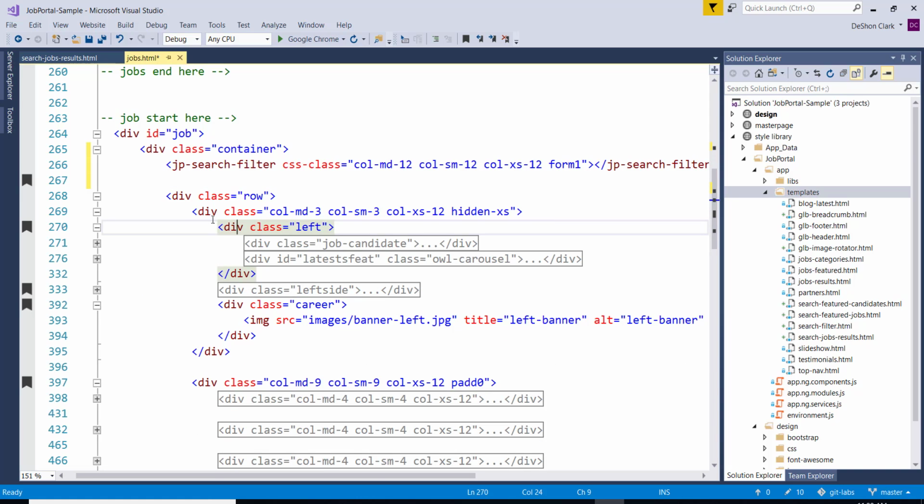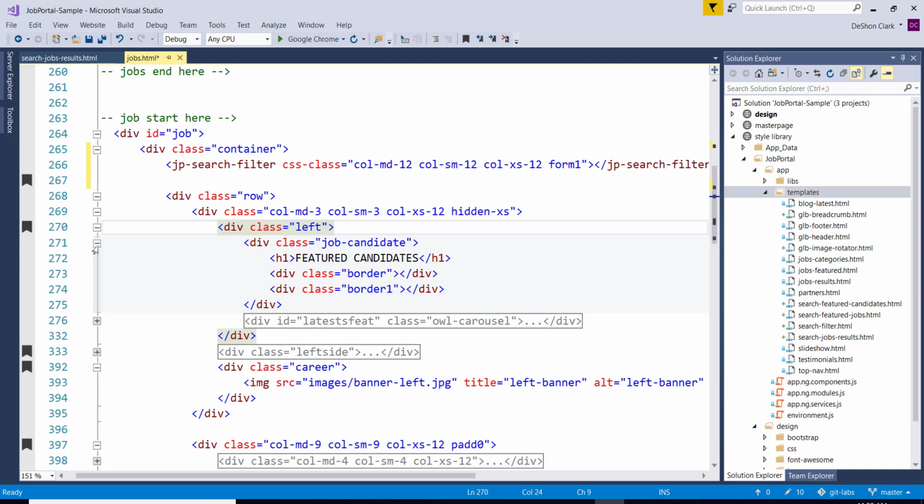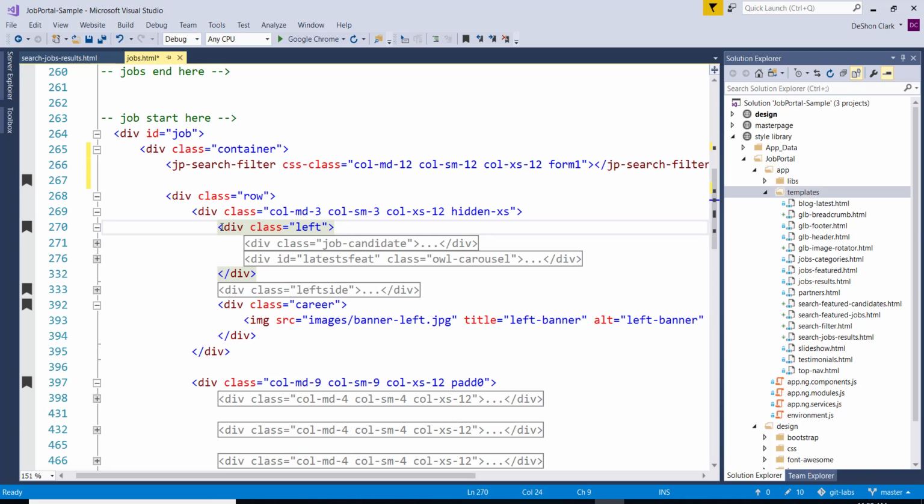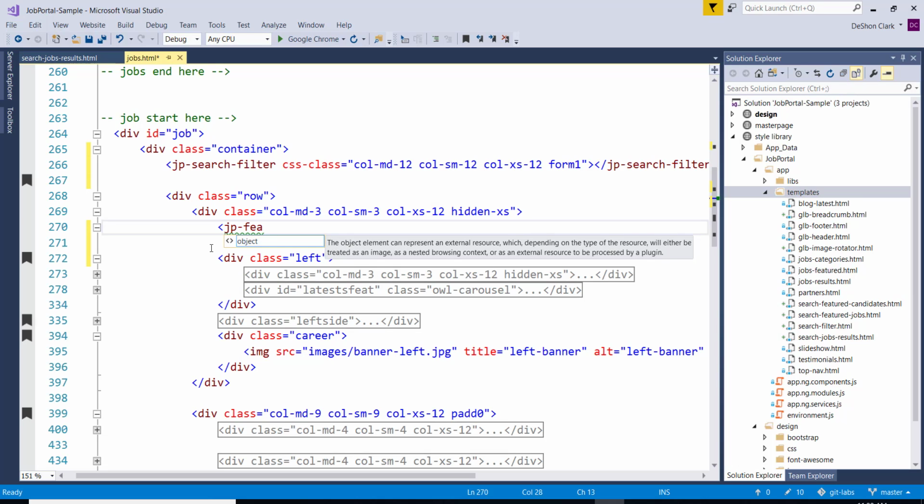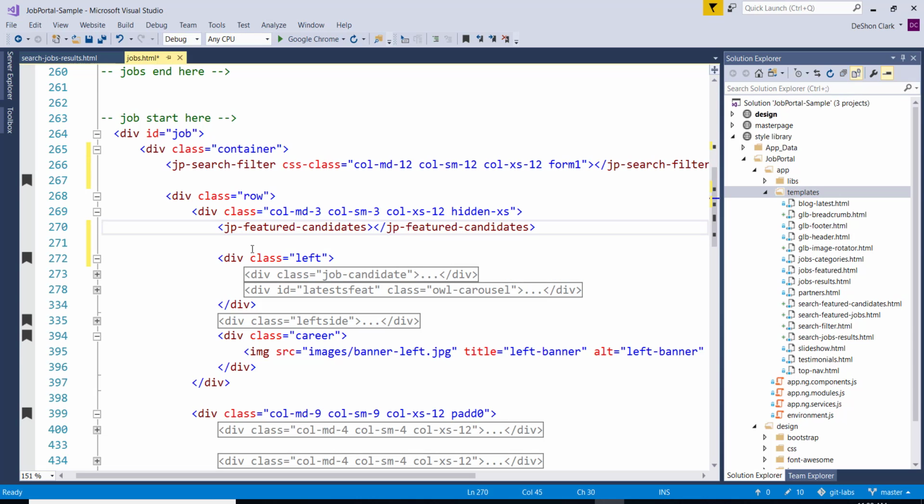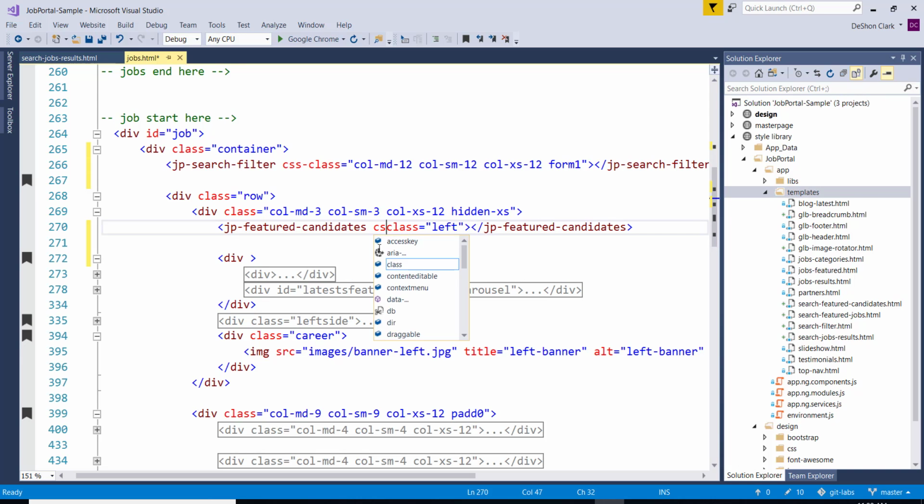So now we want to do left. We didn't grab it here, but we grabbed it here. And this is our featured candidate. So here, JP featured candidates, right? Put your space in there, put your left in there, and then give it the correct name.